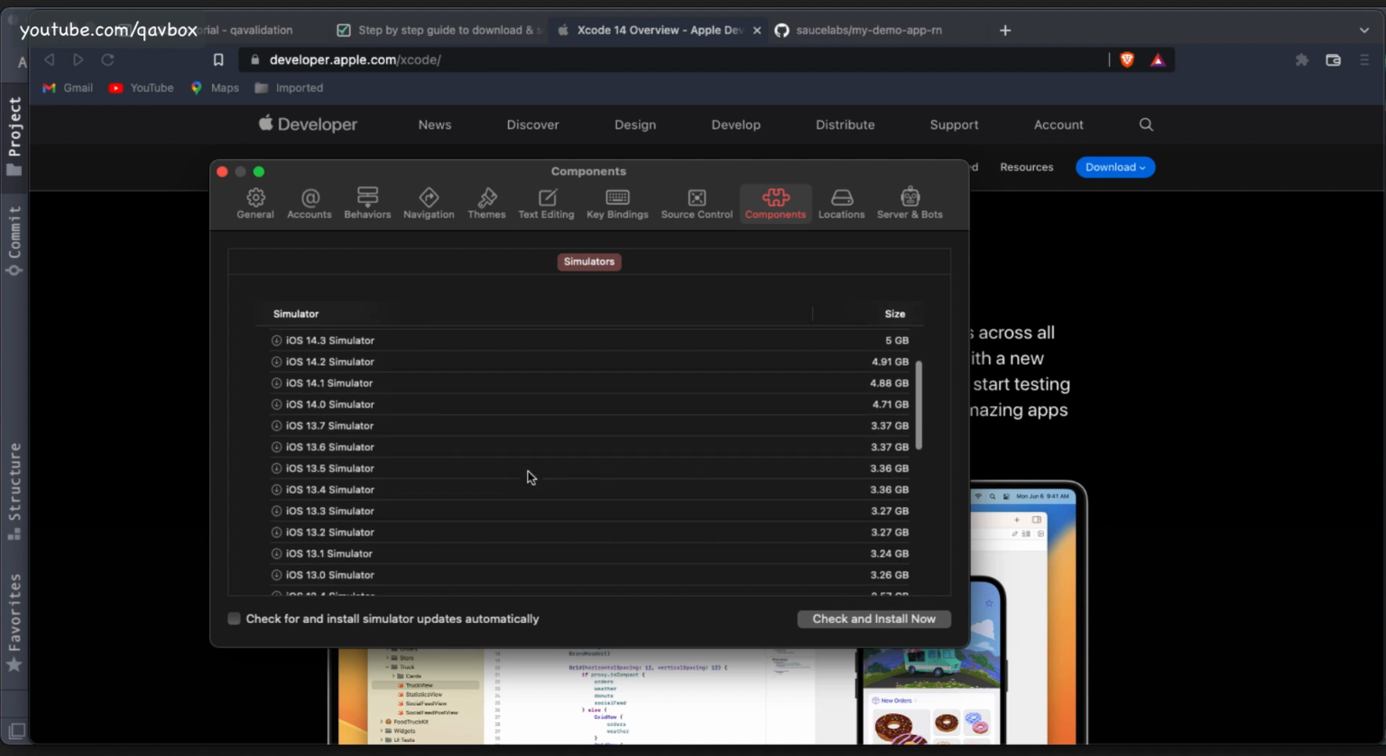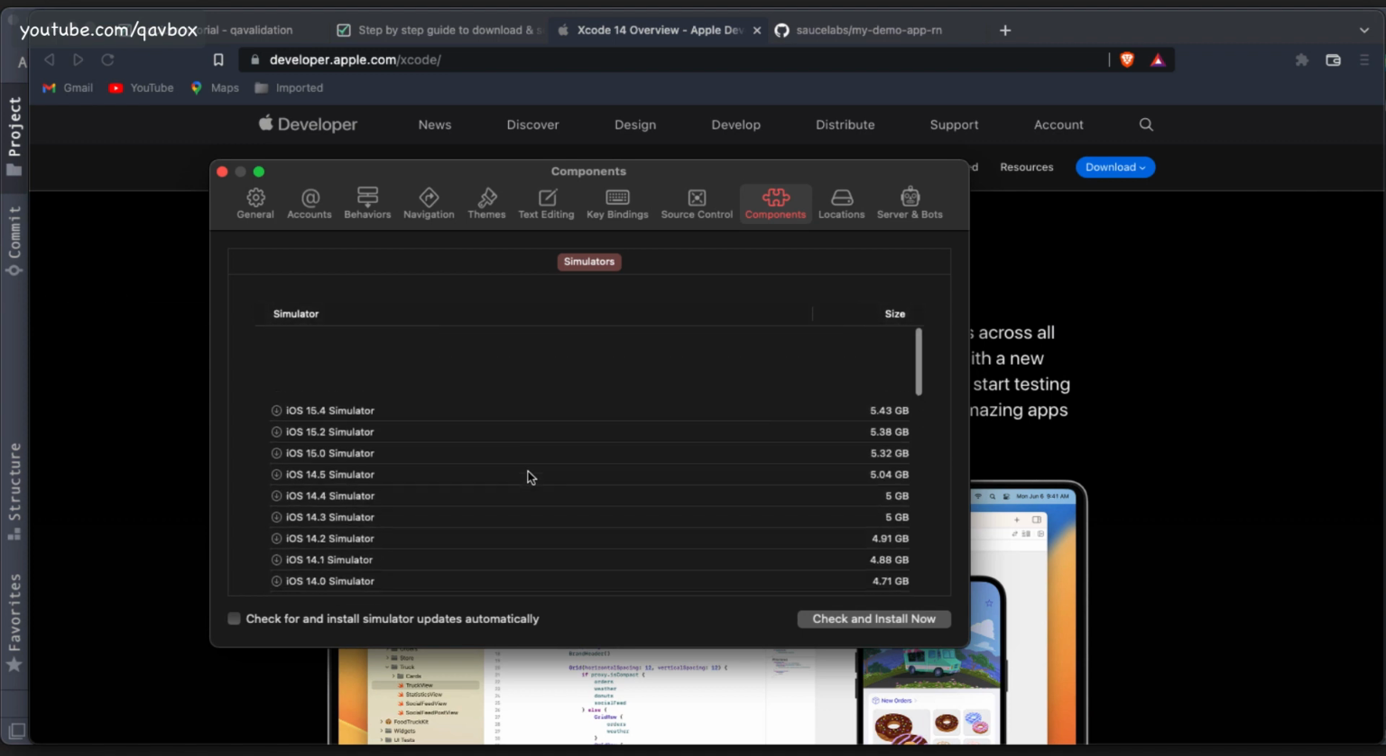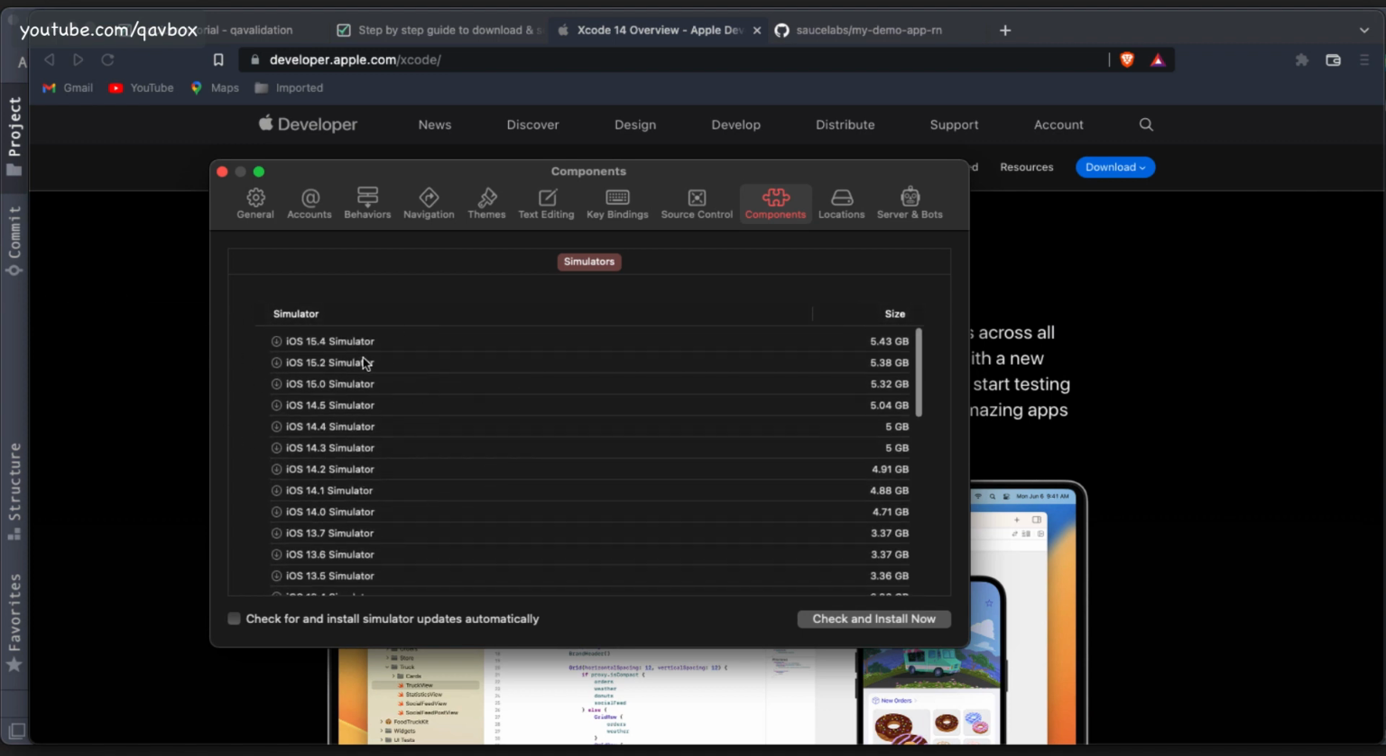Now if you see, this lists all the previous versions of the OS. These are the iOS, meaning iPhone operating system. For me the latest is 15.5. That is why it is not displaying here. It means all the simulators are already built in with 15.5 in my system.